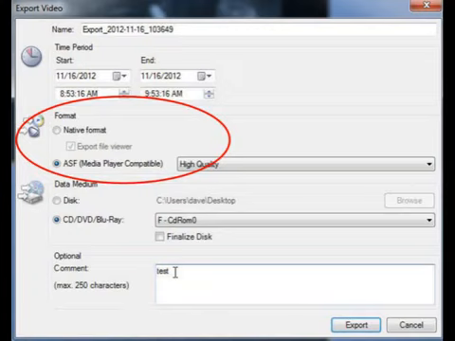The second option is ASF format. ASF format is compatible with Windows Media Player, but ASF format exports are time-consuming. It usually takes about 1 minute to export 1 minute of ASF video.